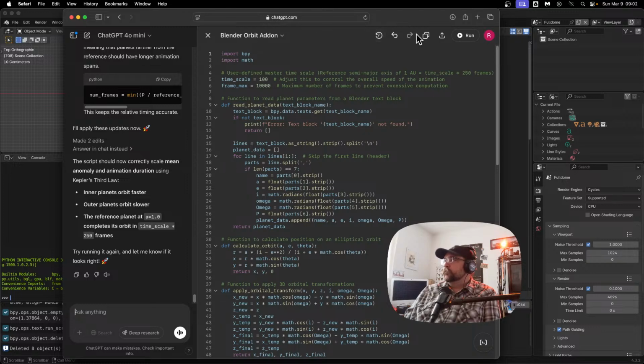Alright. Actually, no, I don't want to copy that. Say, okay. Good progress. Speeds look right. But... I was just reading the... I was using the timescale wrong because I'm dumb. But we're not going to tell it that. Okay, the speeds look right, but the planets stop when they complete their orbits.